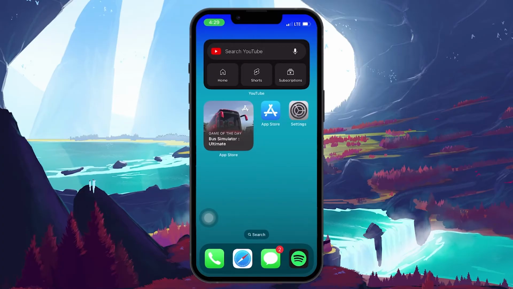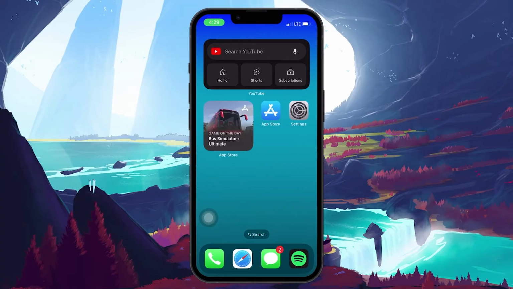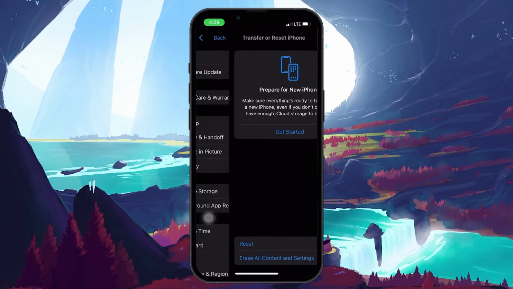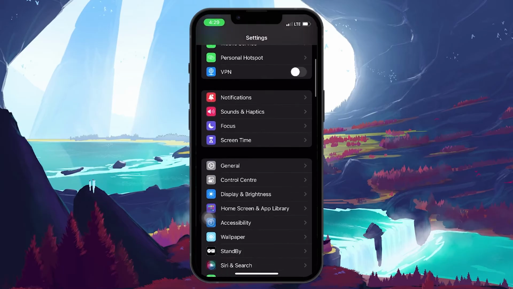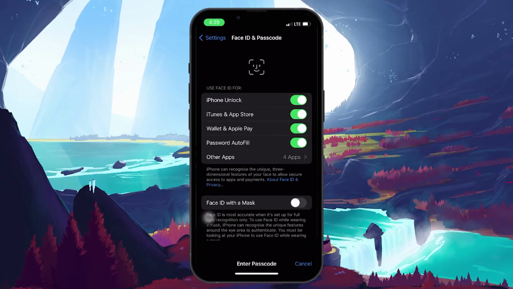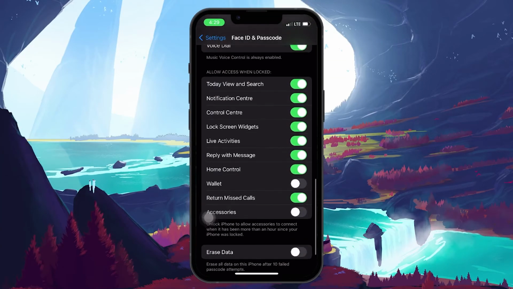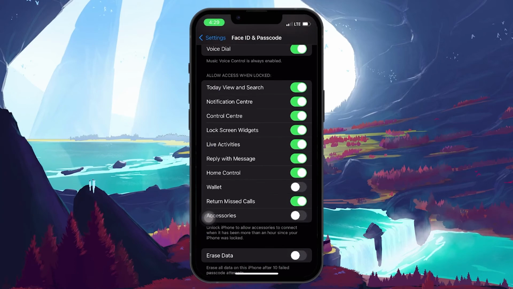Speaking of which, it is of equal importance to ensure that the USB debugging mode is not turned off on your iPhone. To enable the USB debugging mode, open up your Settings app and then scroll down until you see the Face ID and Passcode option. Proceed to enter your passcode and then scroll down. Here, you will see an option labeled Accessory. By default, it will be turned off. Toggle this option on and it will remove any restriction that your device places on wired connectivity through the USB port on your iPhone 15.